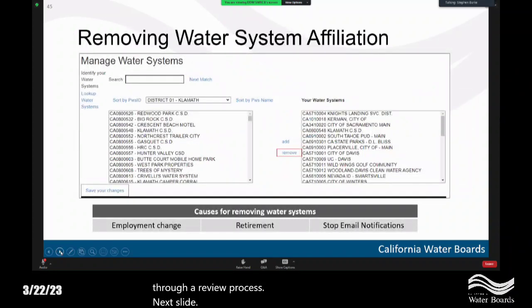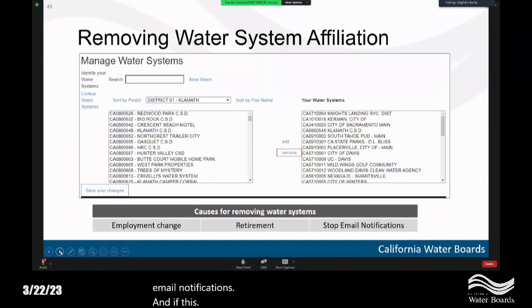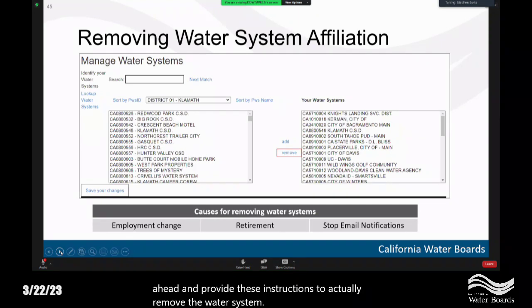Next slide. And then I mentioned earlier, we've got a process that includes your ability to remove your affiliation to your water system. And that's sometimes overlooked in the past. So I wanted to remind everybody here that if you do have any issues as to a cause for removing your water system, maybe you had an employment change, retirement, maybe you just want to stop the email notifications, or if this is any of your colleagues' concerns, go ahead and provide these instructions to actually remove the water system through their managed water systems module available through My Profile. They can highlight the water system on the right that's already added, and then they can select remove in the middle. This should stop any of the email notifications related to this water system.